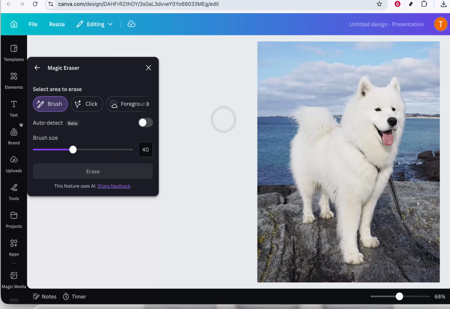If Canva doesn't get it perfect on the first try, that's completely normal. You can use the brushes that appear, usually labeled as Erase and Restore, to fine-tune the edges. Zoom in a little to see the details clearly, then carefully brush over any leftover background you want to remove, or restore parts that were accidentally erased.